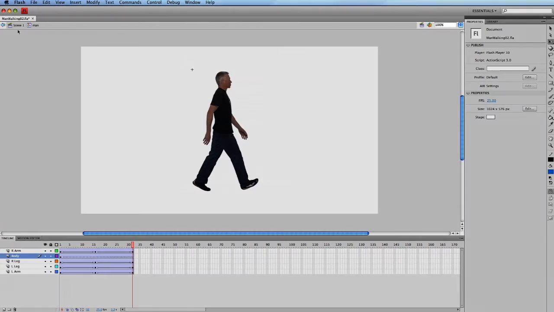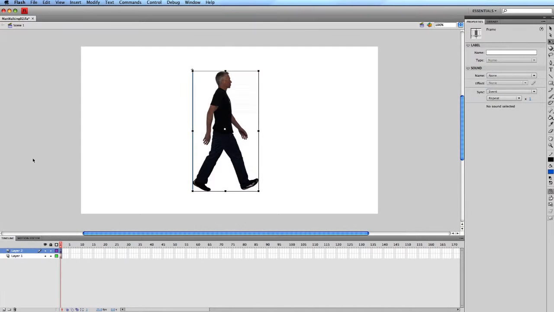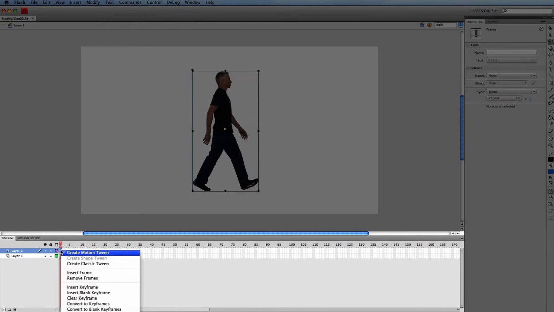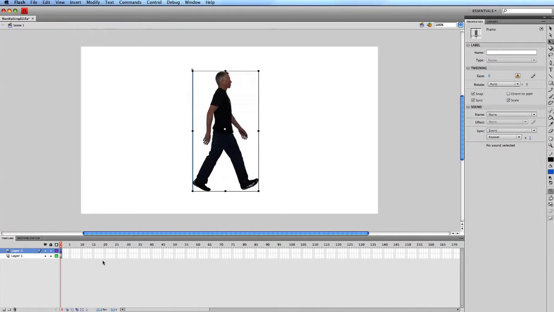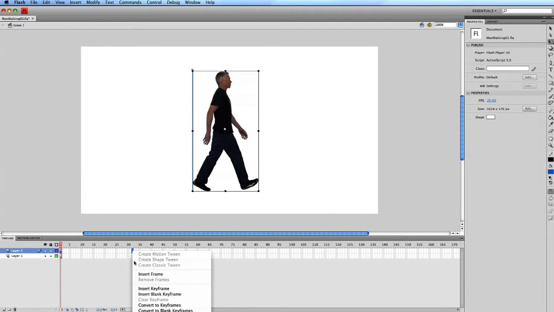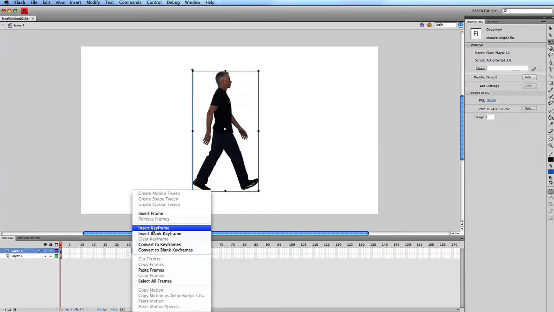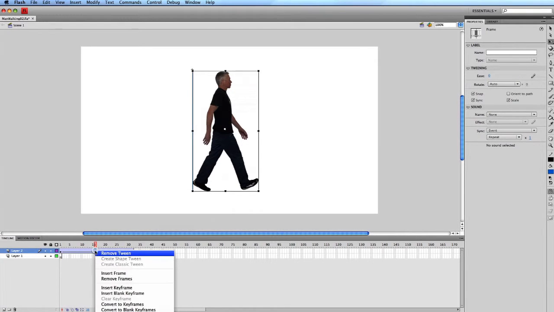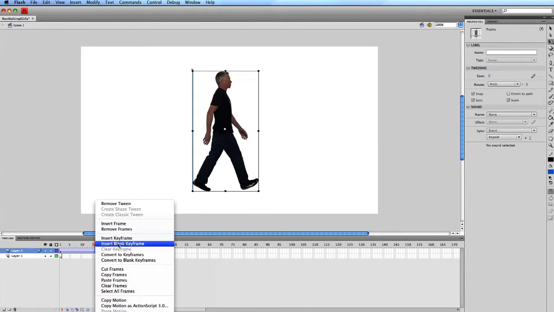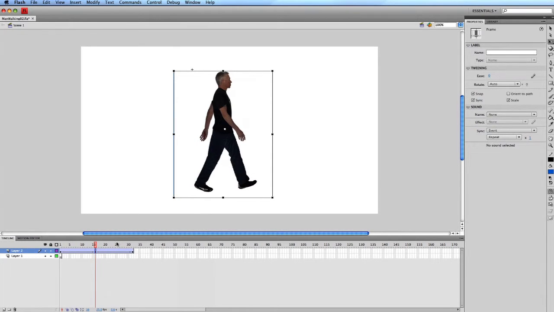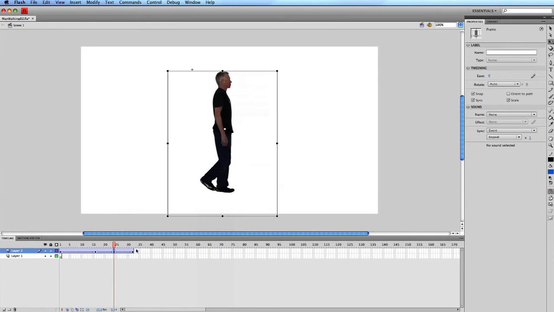Click on Scene 1 in the top left of the document, control click on frame 1 of layer 2 and select Create Classic Tween. Control click on frame 32 and insert keyframe. Insert another keyframe at frame 16 and then another keyframe at frame 24, then one more keyframe at frame 8.